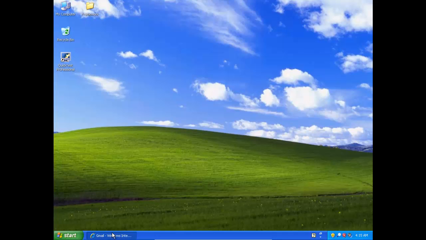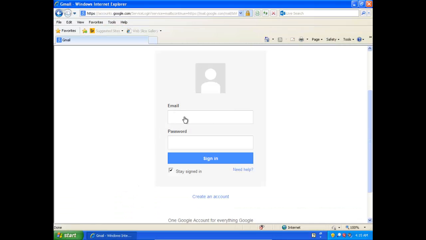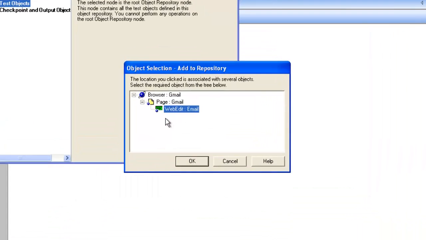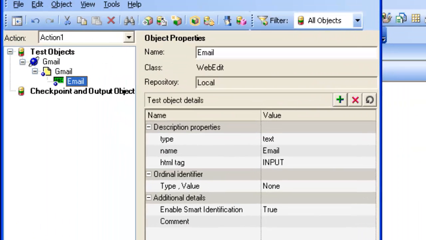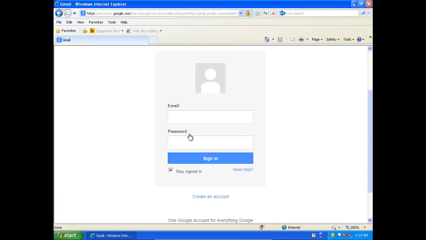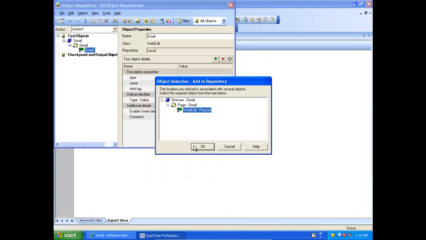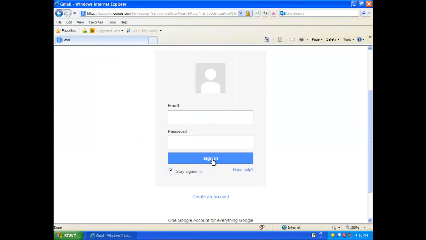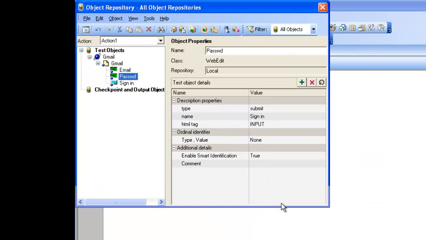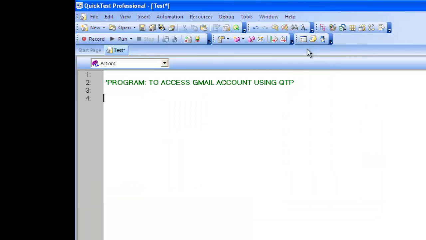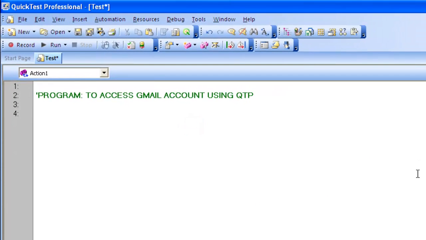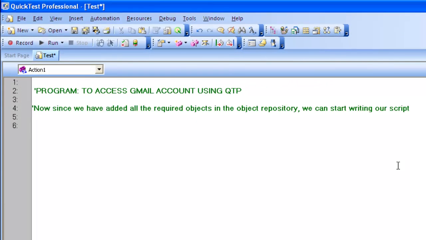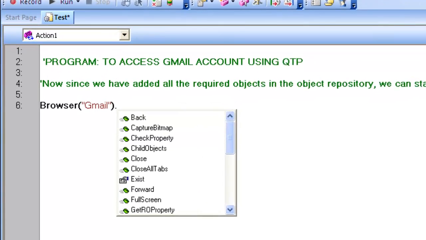First of all, I am going to add the email web edit or email edit box. Just click it and it will automatically be added to the object repository of QTP. In the same way, the other two objects, that is the password web edit and the sign in web button, can be added to the object repository. After these objects are added to the repository, the QTP can identify them easily. Now we have added all the required objects into the object repository, and now we can write our script.